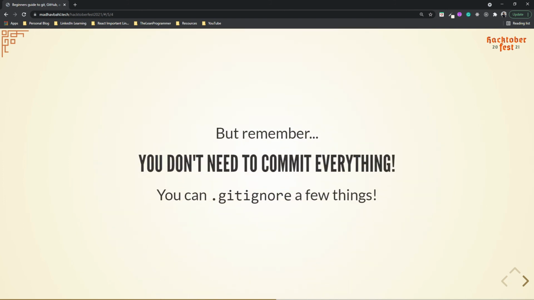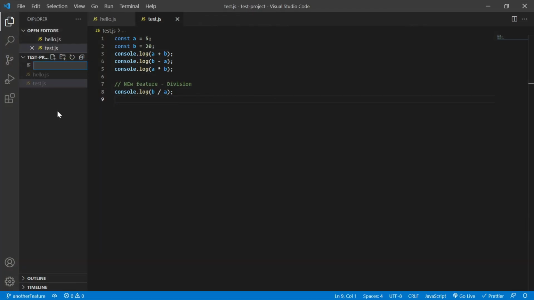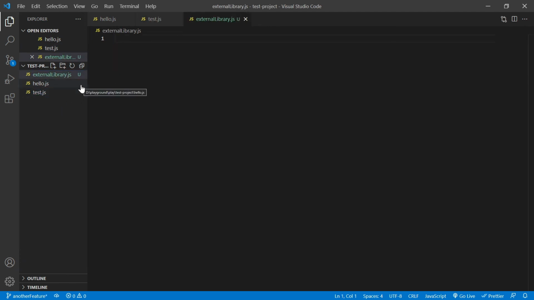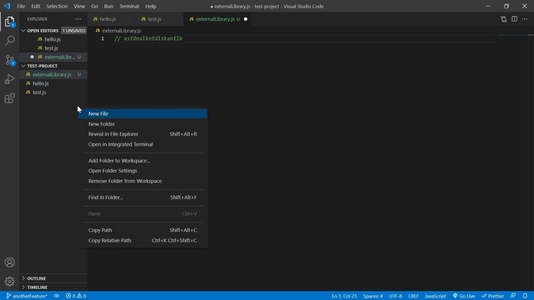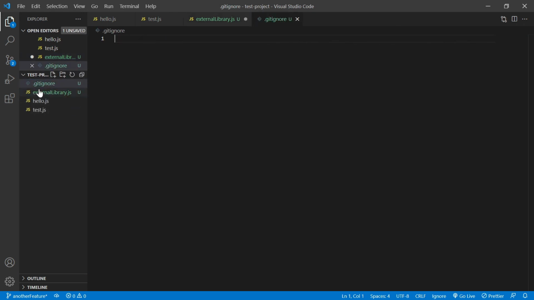Now one thing before ending this video, you don't need to commit everything. For example, let's say you were using some external library, which does something XYZ. This external library is an open source library which is already present on GitHub, or already present on the internet. So you don't need to push this as a part of your code, because it's already available. So what you can do is you can also ignore what gets committed by creating a file called .gitignore.